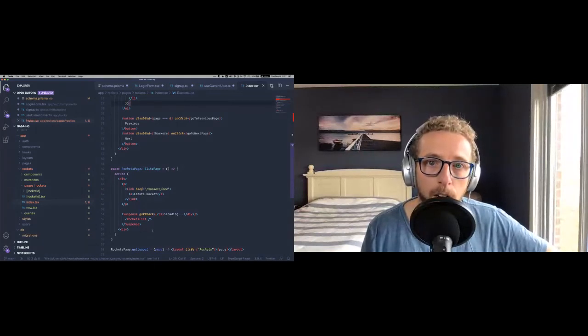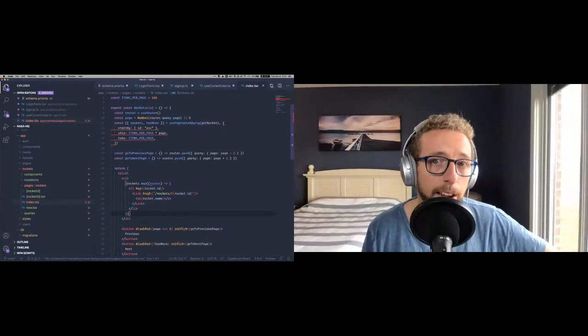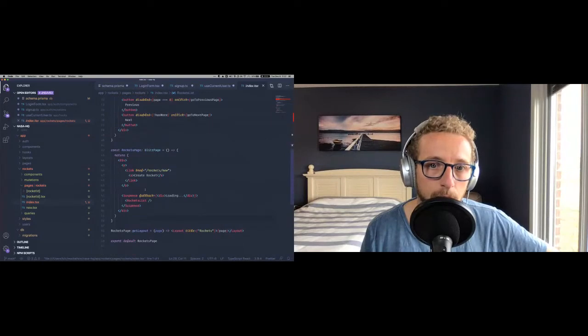So let's look at this. We have this query hook, usePaginatedQuery, and you can see there's no "if loading, show the loading screen," and there's no "if error, show the error screen." Okay. But how does this work?